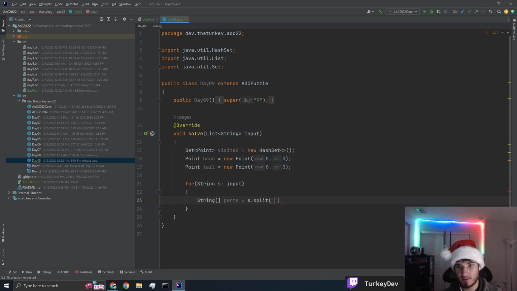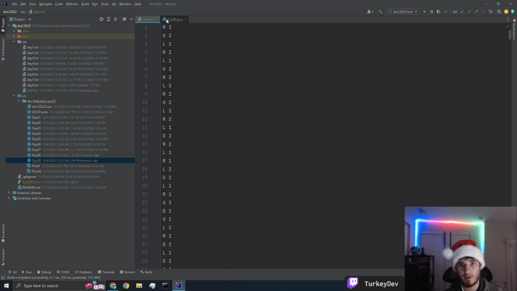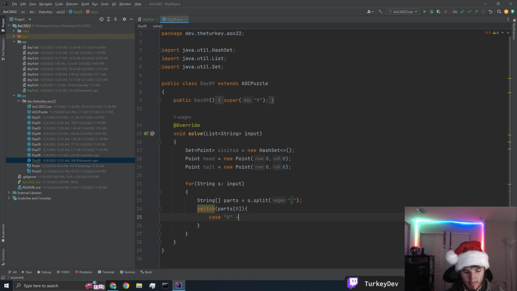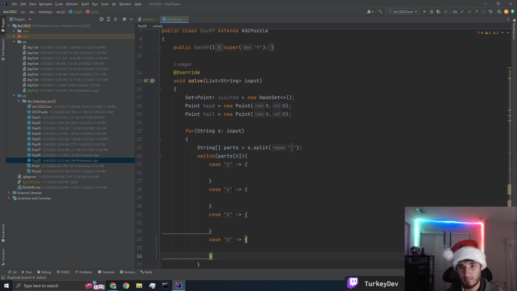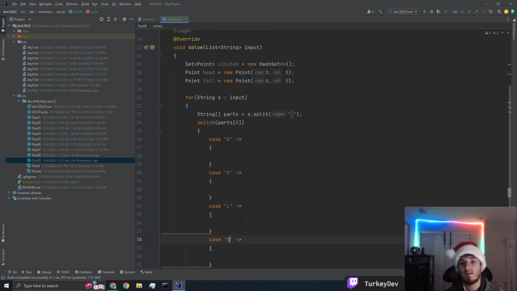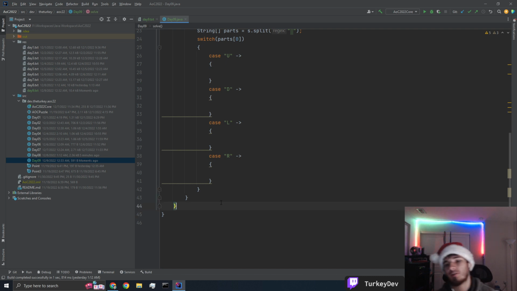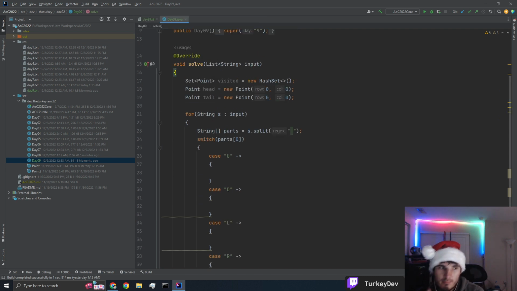So we'll split on spaces, and then we're going to have to switch on parts 0. So it's going to be up, down, left, and right. I feel like I should have a direction class, or not direction, an enum. That way we can adjust a point.